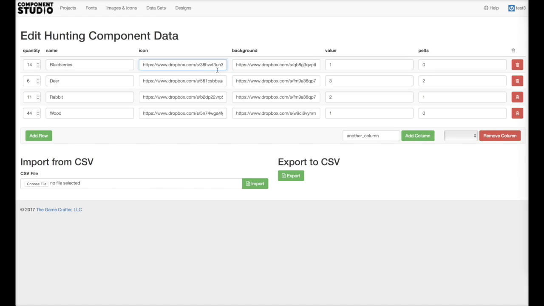There's an icon that's going to go in the foreground. There is a background image that we're going to put on each chit. Each chit will have a value because this is like currency in the game. And then we also have how many pelts does this particular chit come with. Obviously, blueberries don't have pelts, and neither does wood, so that's why they're both 0. But deer, we're going to get 2 pelts worth of value out of that, and 1 pelt worth of value out of a rabbit.